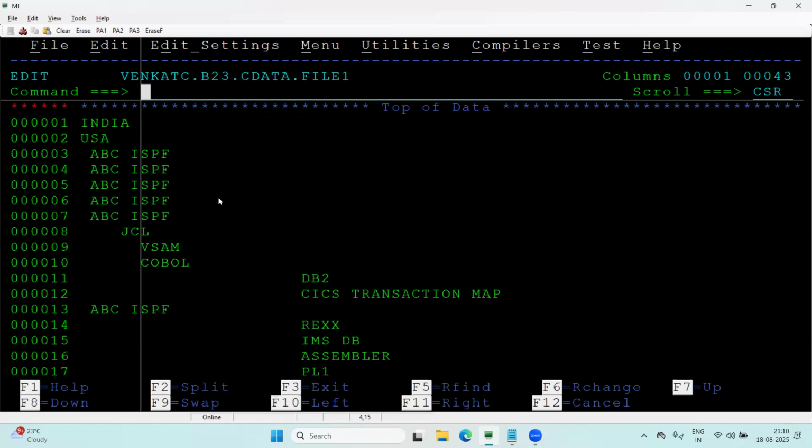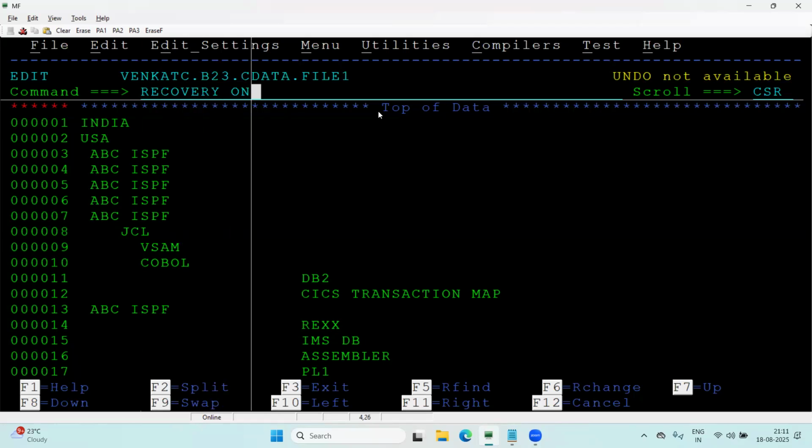Okay, this is something on change. Next, I will talk about undo. Let's understand undo. It doesn't work. The reason is that we have to enable recovery on. You have to enable recovery on. I did it. What I did was recovery on.